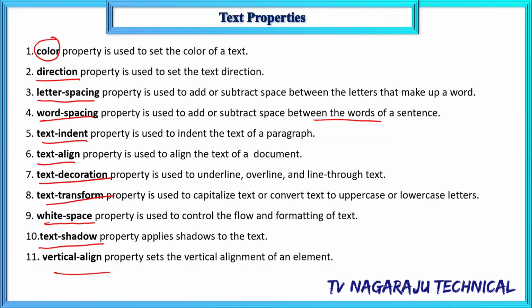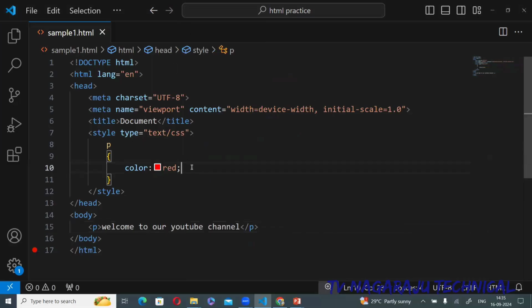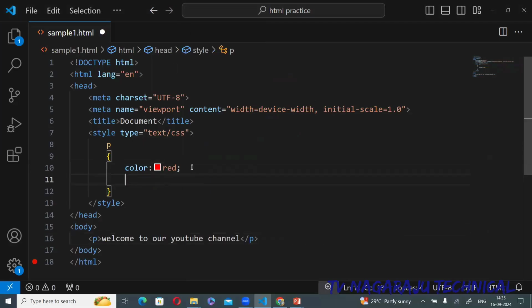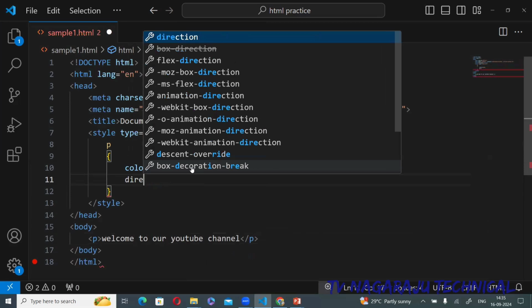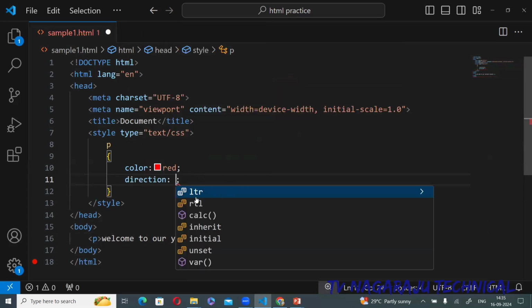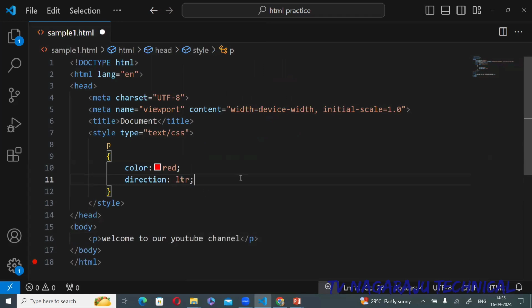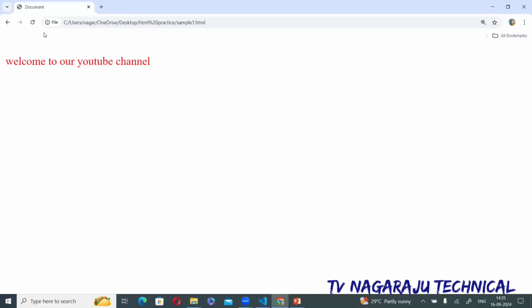Now, what is the next property? Direction. That is in which direction you want to place the text. Either left to right, LTR in the sense left to right. Anyway, by default, the direction is LTR. Here you are not observing anything. So by default it is LTR.